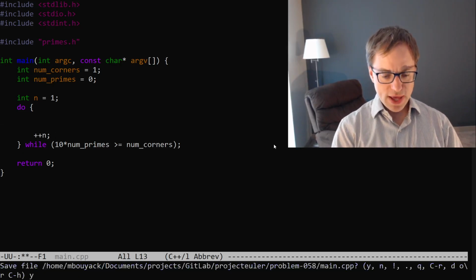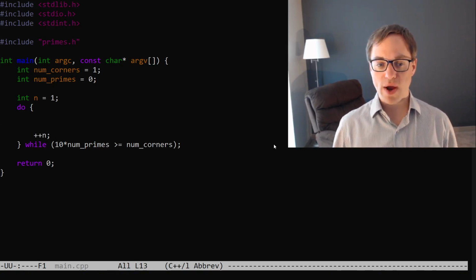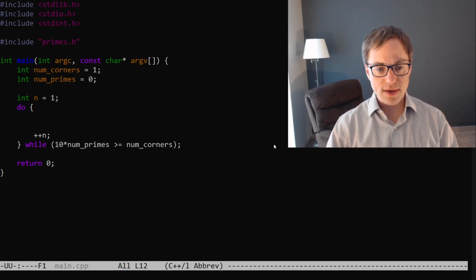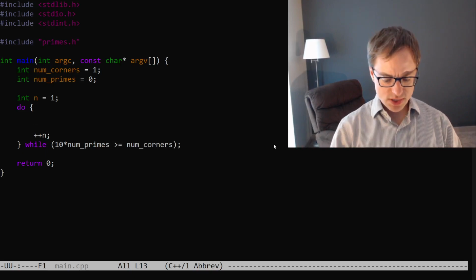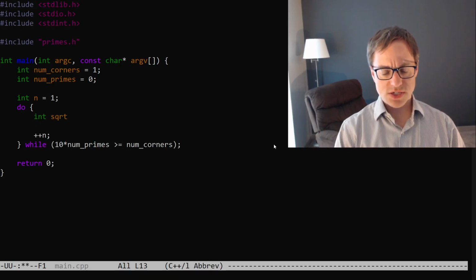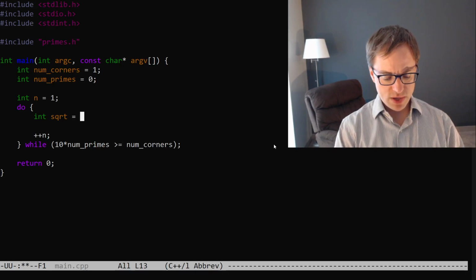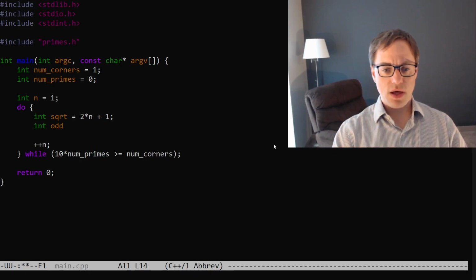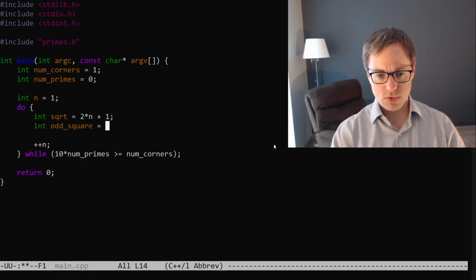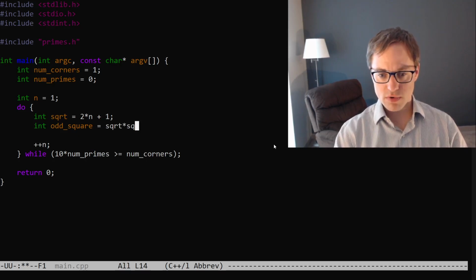Okay. So now let's calculate that odd square. You'll recall that we take n and multiply it by 2, add 1, and square it. So let's say int sqrt, so that's going to be square root, and that's just going to be 2 times n plus 1. And then we'll say int odd square is equal to square root times square root.